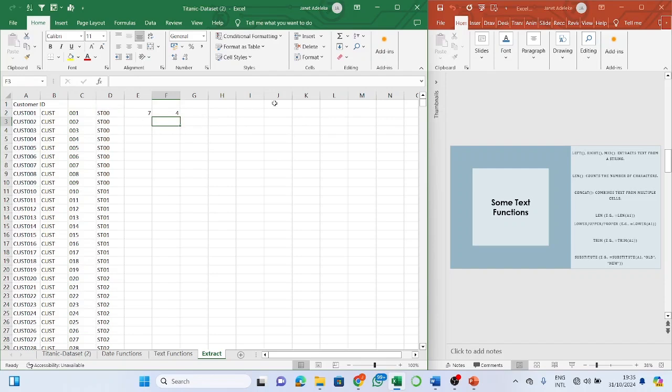Basically, the LEN just counts the number of characters. You see that ST00, that's 4 characters. This one has 7. So that's what the function does basically. So there is really no big deal about it, but it is useful. There is no function that is useless in Excel.